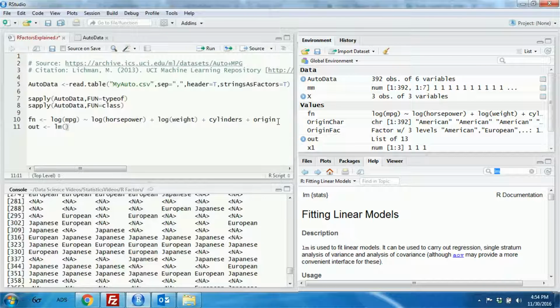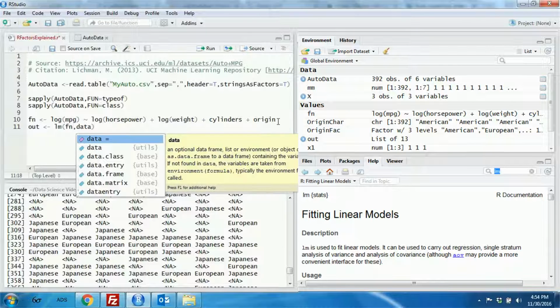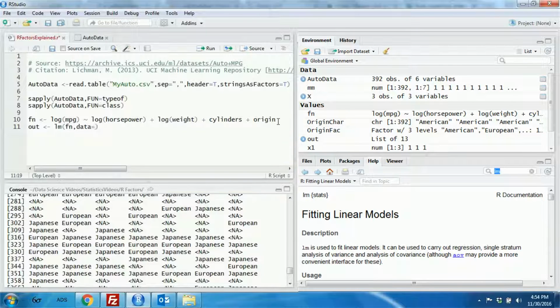So linear model, and the first argument of linear model is the equation that you're trying to fit, so that's going to be Fn. And then I need to tell linear model what data frame to use to find these variable names. So data is equal to autodata. This line of code will fit the linear model and store the fit into the variable named out.